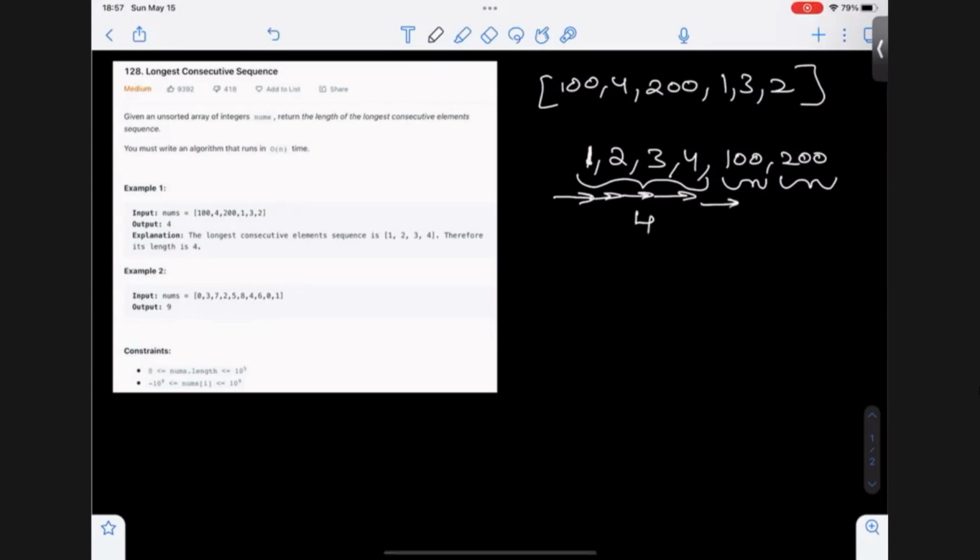4 plus 1 is not 100, so we have a new sequence which is starting. So we have 100. 100 plus 1 is not 200, so that's a new sequence. So the sequence length here is 1. We have 200 here. And the same logic follows. The sequence is 1, so the max is 4.